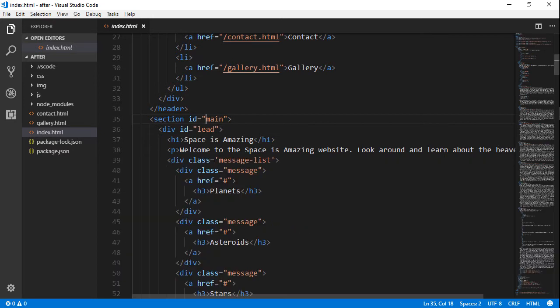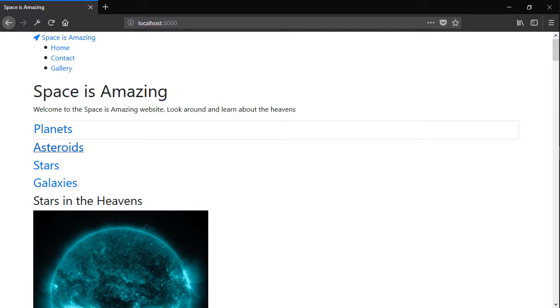So back to the index.html code, we come down here to that message list. Let's go ahead and add some classes here that will allow us to format what this message looks like. Let's start by just saying border. Border is a simple class that simply draws a border around an element. In this case, it's around the planets.